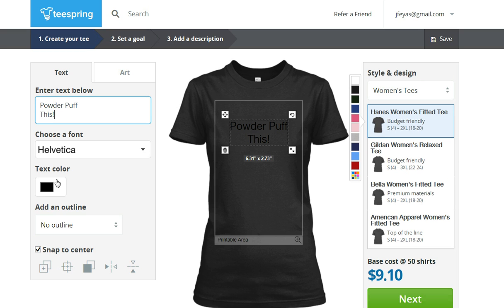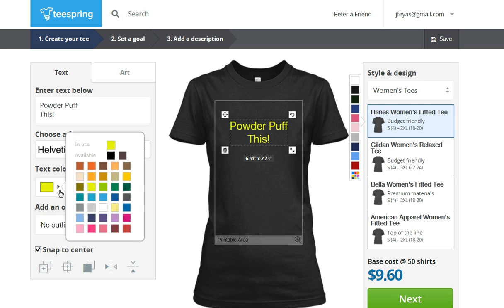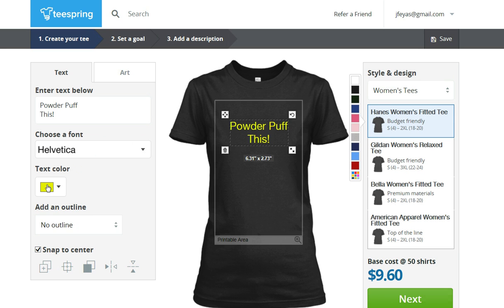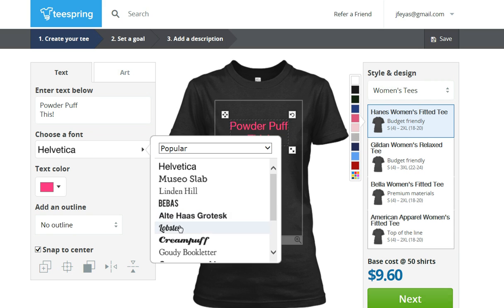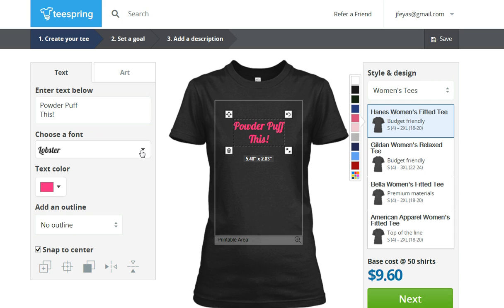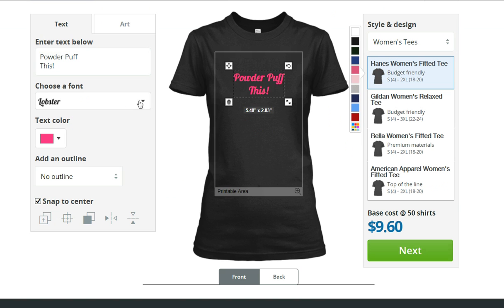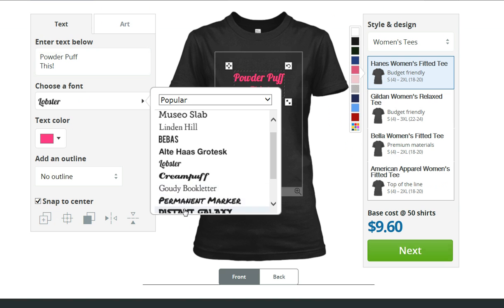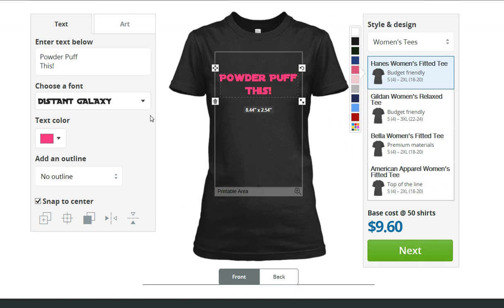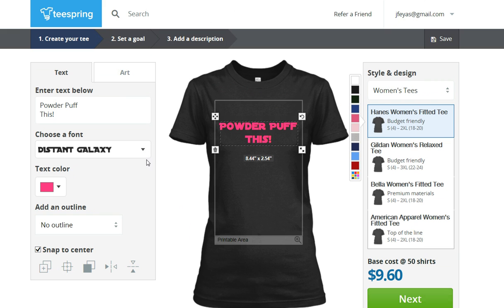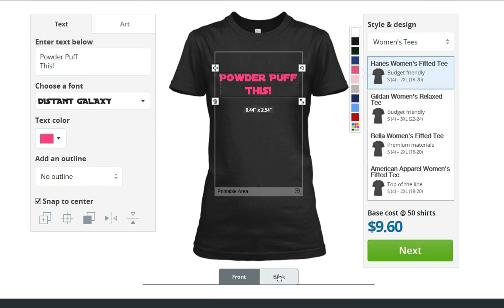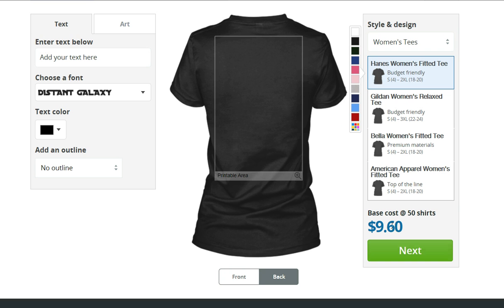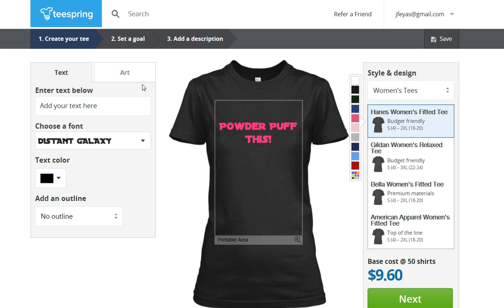Now it's in black, so what I want to do is change the color to something bright. I like that. Now we can change the font. See, the text changes when I change the font. I like that one. For now, for our purposes, that's fine. You can also design the back. If you want, again, the price goes up as you add lettering and artwork.